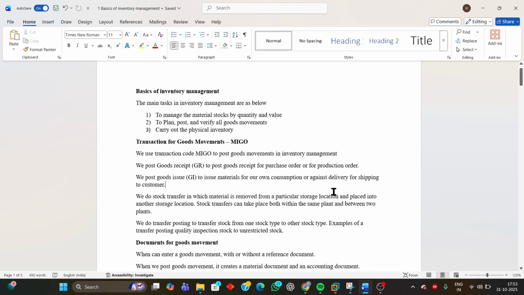Next, how is inventory management done, or posted, in the SAP system? There is a transaction code called MIGO, and this is the transaction code we use to post the goods movements in the SAP system. So what goods movements are we going to post using the MIGO transaction code? The most common is to post the goods receipt for a purchase order, or for a production order, or without any reference also we can post.